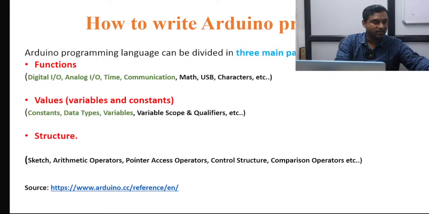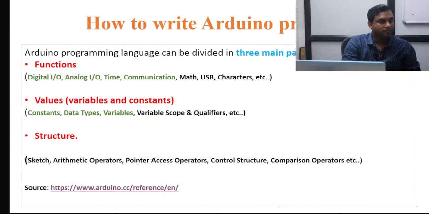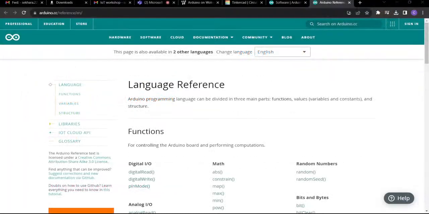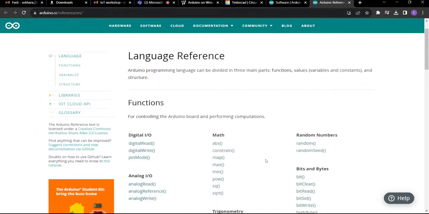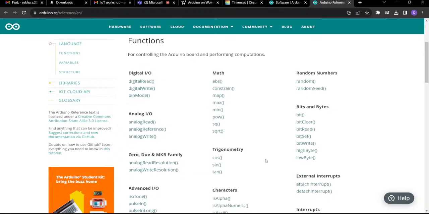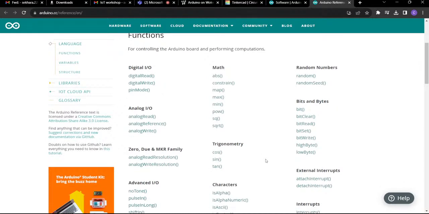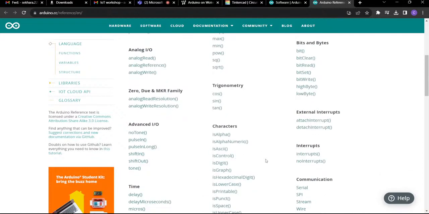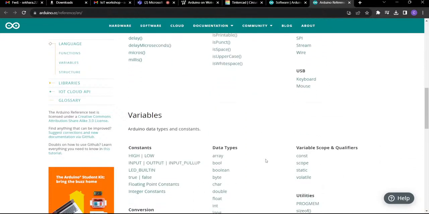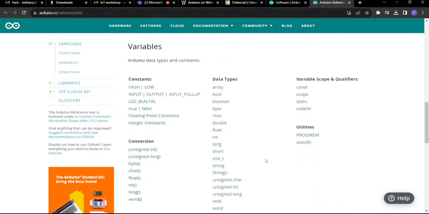You can click there, you can see. Okay, now scroll down. You can see here in functions we have digital input output, then analog input output, then math, random numbers, bits, bytes, and advanced IO. Then if you go down, you will get time. Then in variables, basically data types and constants.